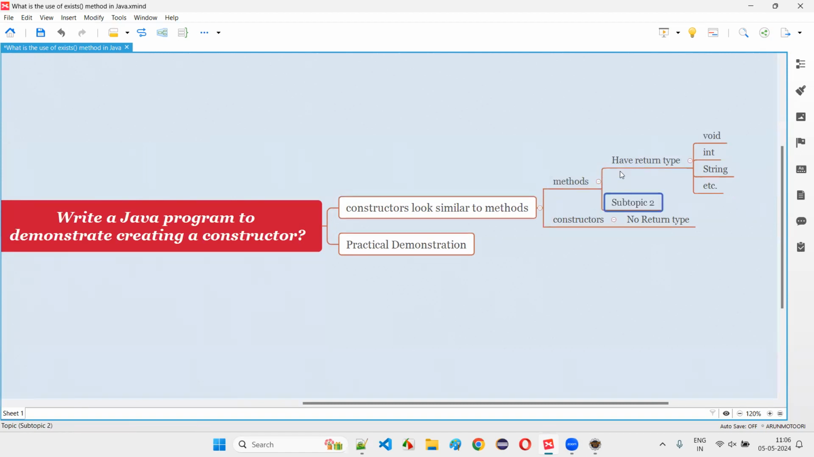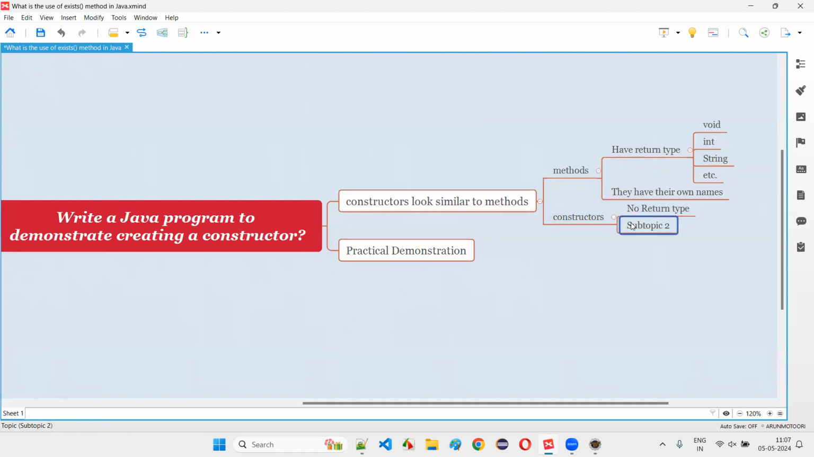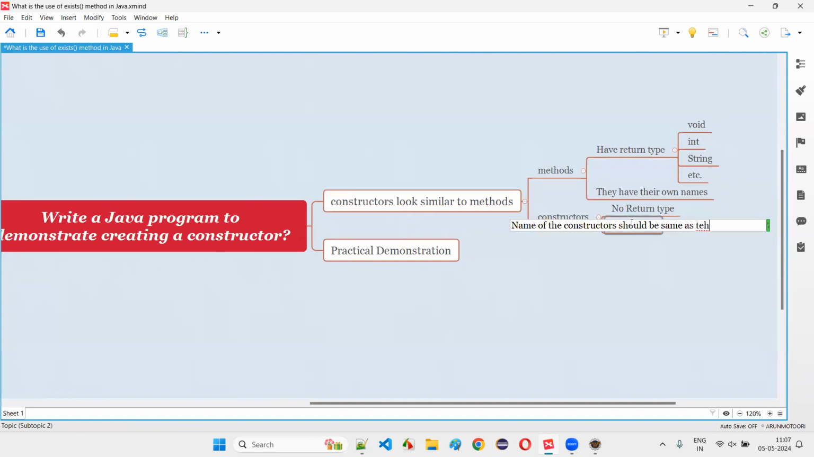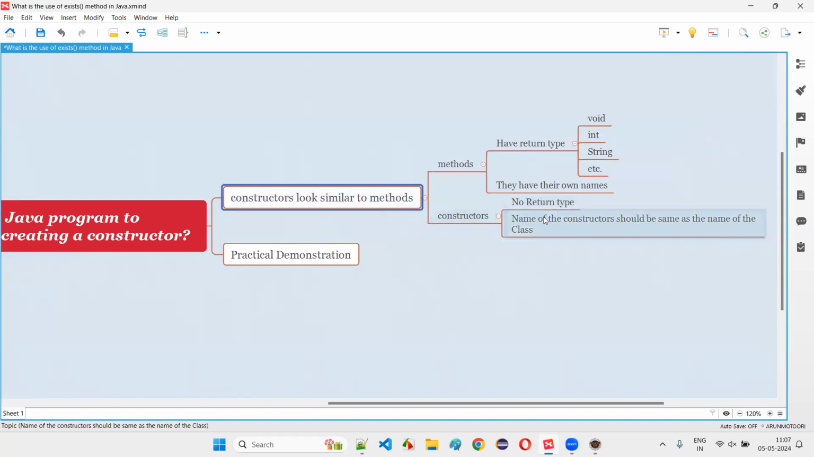Another thing about methods is they have their own names. You can create methods with different types of names. You can give whatever name you want for a method inside a class. But with constructors, you cannot give your own name. The name of the constructor should be the same as the name of the class.